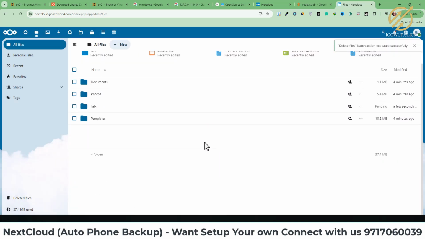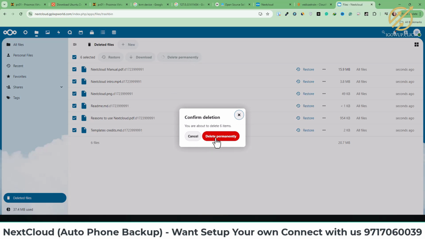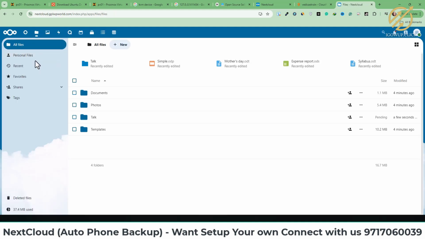When you're deleting, make sure you also delete from the trash. I will go to the deleted files, select them and delete permanently. Once you do that, the data is deleted. Now, how much cloud data have I permitted to my account? This whole server is built on top of SSD storage, and I have given 2 TB of storage to this platform. But whenever you add your teammates, you can give them a specific quota if you want to.